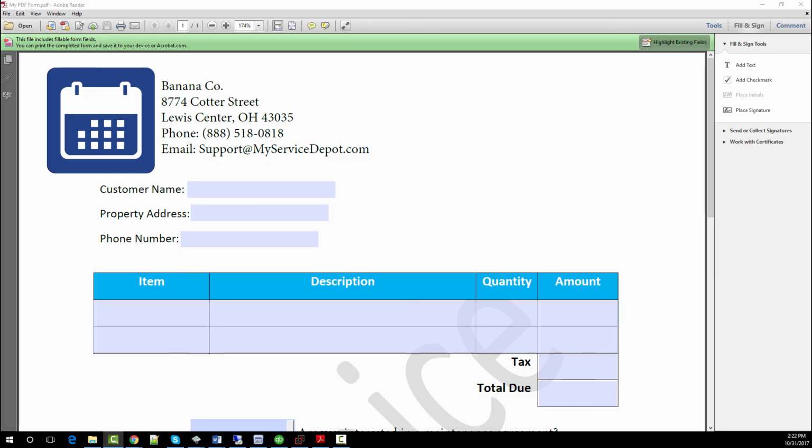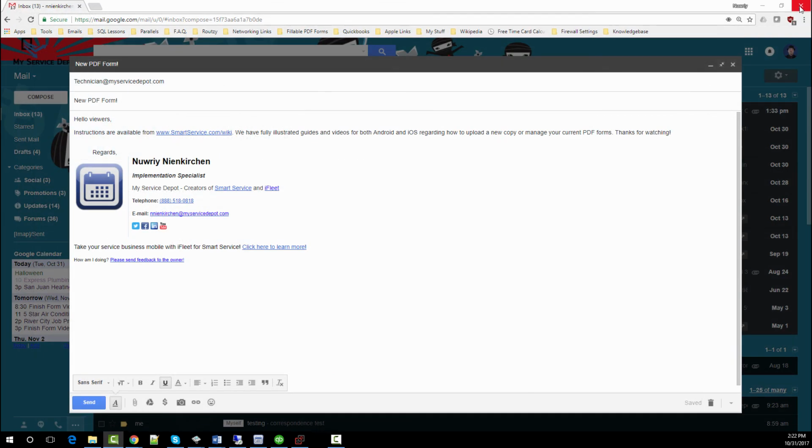It's easy to upload a copy of your form into iFleet, whether it's an Android or iOS device. You will need to repeat these steps for any device that will require the PDF form. To get started, create an email and attach your PDF. Then, email it to an account that is accessible on that device.